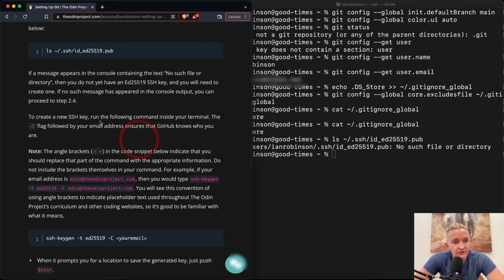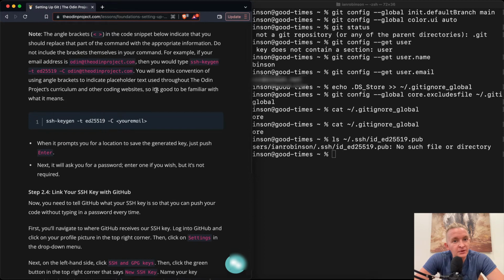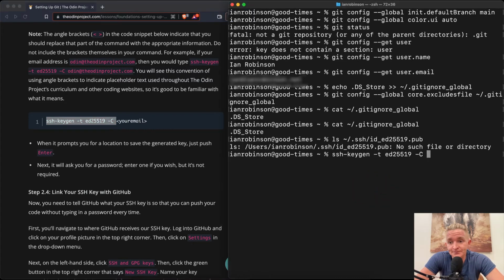To create a new SSH key, run the following command inside your terminal. The -C flag followed by your email address ensures GitHub knows who you are. Note the angle brackets in the code snippet below indicate that you should replace this part of the command with the appropriate information. So here it says your email, and I'm going to actually put my email in there. And then they just give you an example. You would see the convention of using angle brackets to indicate placeholders throughout The Odin Project's curriculum and other coding websites. So it's good to be familiar with that.